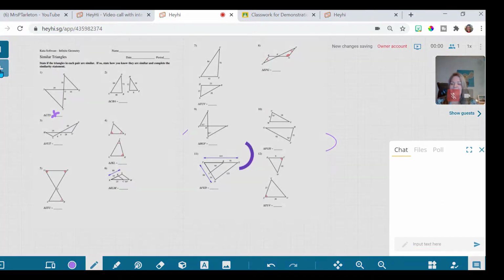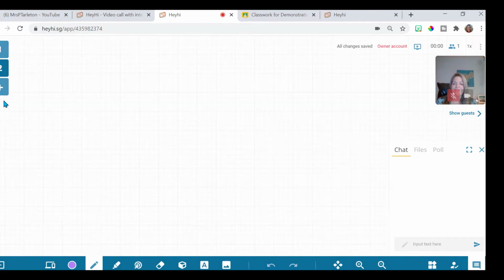The other cool thing is that I can add another whiteboard. So if we're done working with this, we want to go on to the next one, we can get a blank slate and start all over. HeyHi is a really great, it's your video meeting, whiteboard, all in one place, which is a really great feature.